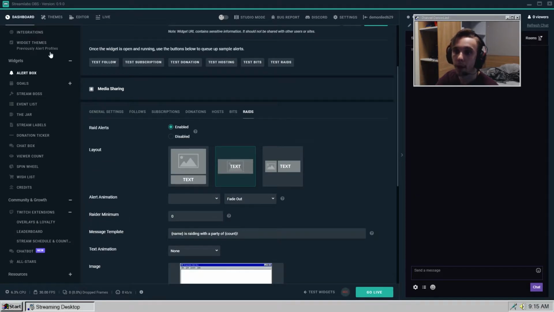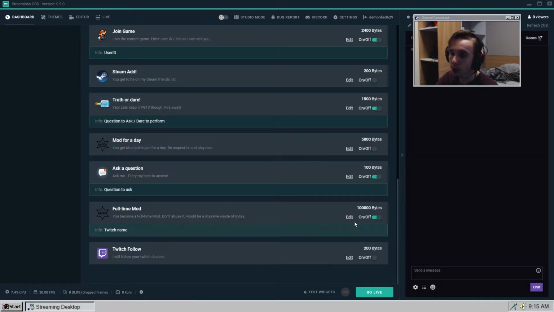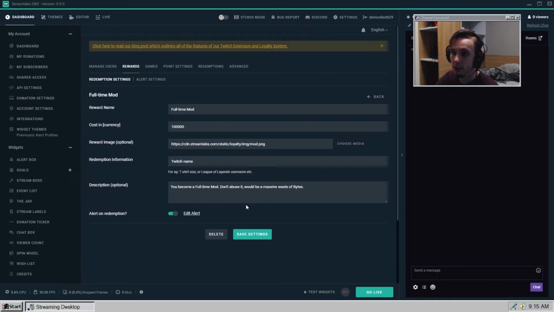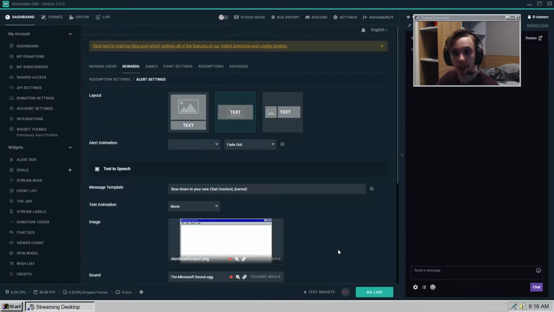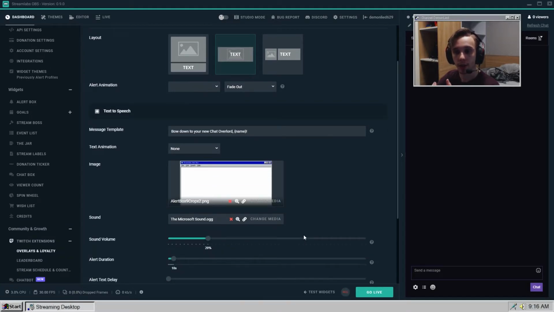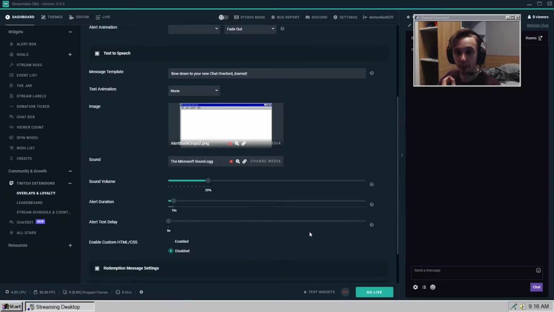And the only one that's different is mod full time. Now, I want this to be really high up, really hard to get, because you're meant to have earned it, really earned it. Obviously if you've got that many points, you know the chat, you'll be integrating with the chat, so you'll be a perfect person to join the chat. Again, if you mess it up, you'll lose your moderation rights. But I've added the Microsoft startup sound, so I would play it, but it's really loud.